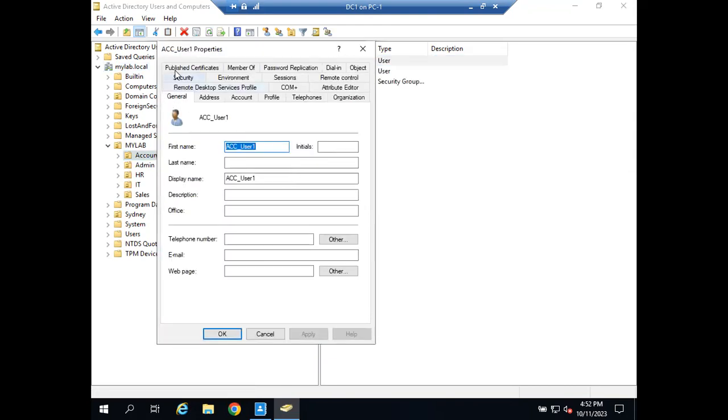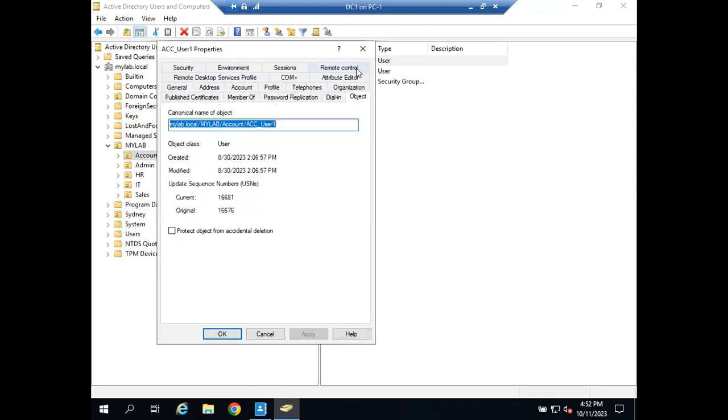Now here we have lots of options, right? Under this one, we have object. Here we can also enable or disable this option, which automatically protects this user or any object from accidental deletion from the domain controller, so no one is going to delete that specific object accidentally.